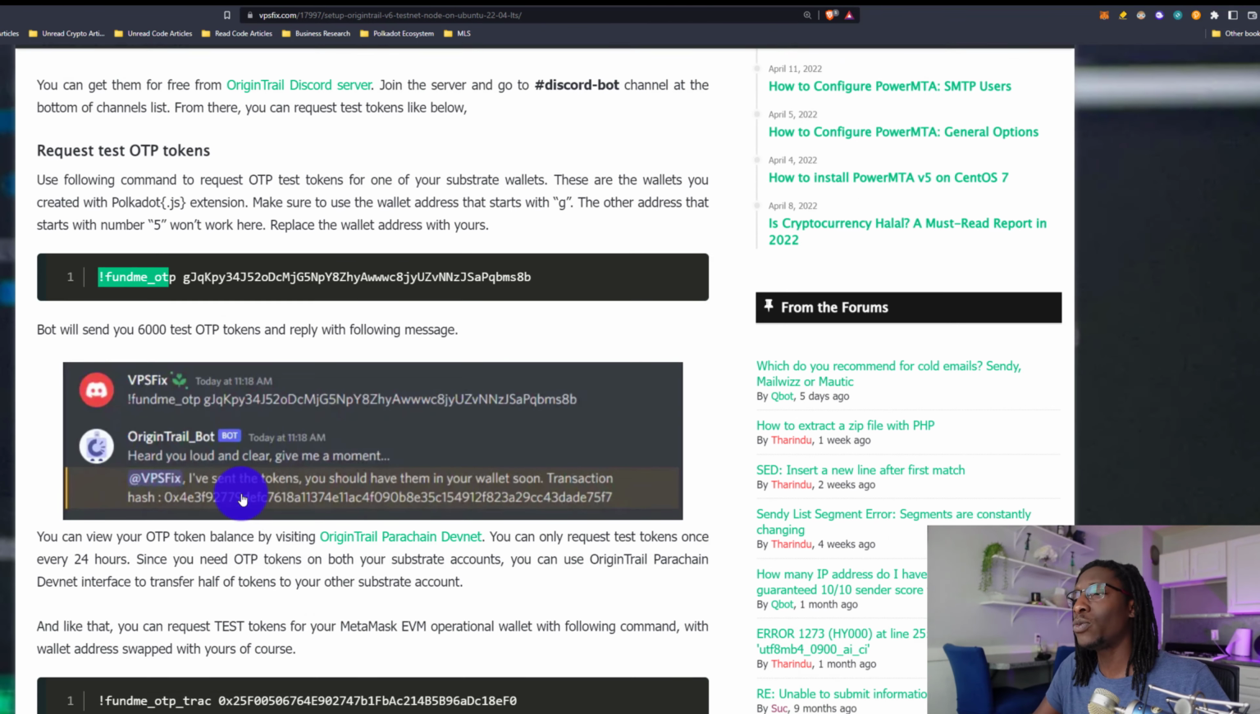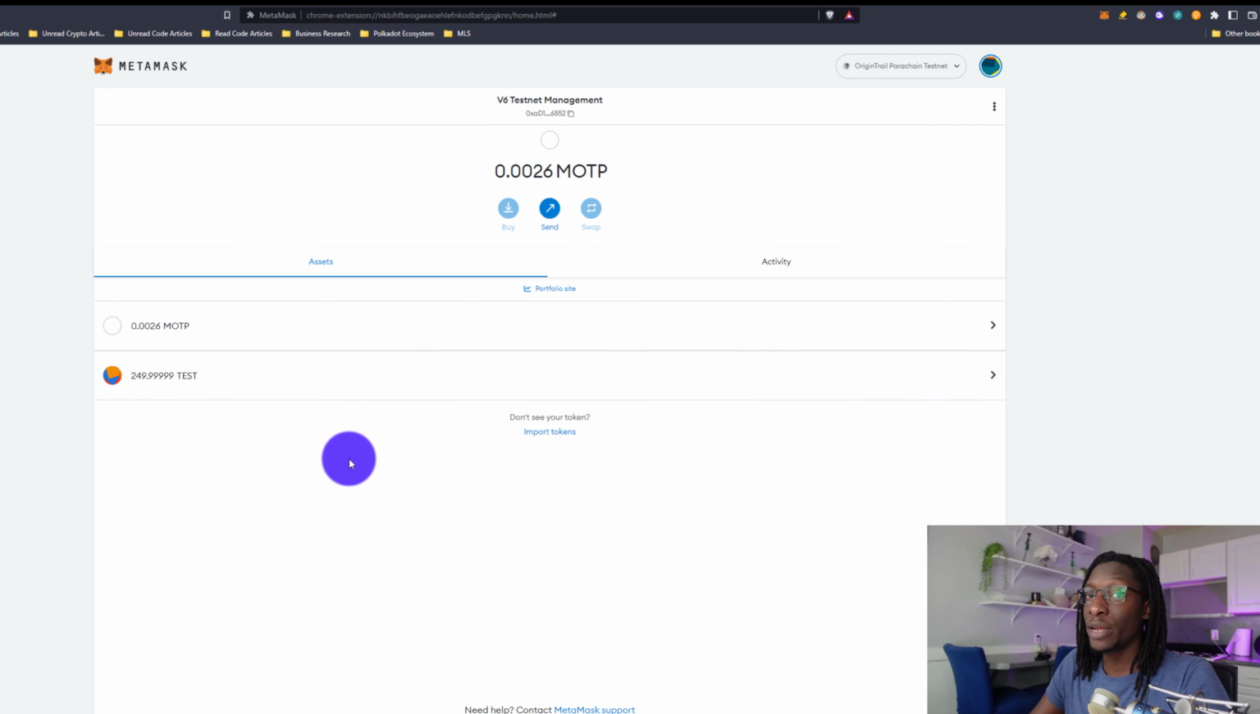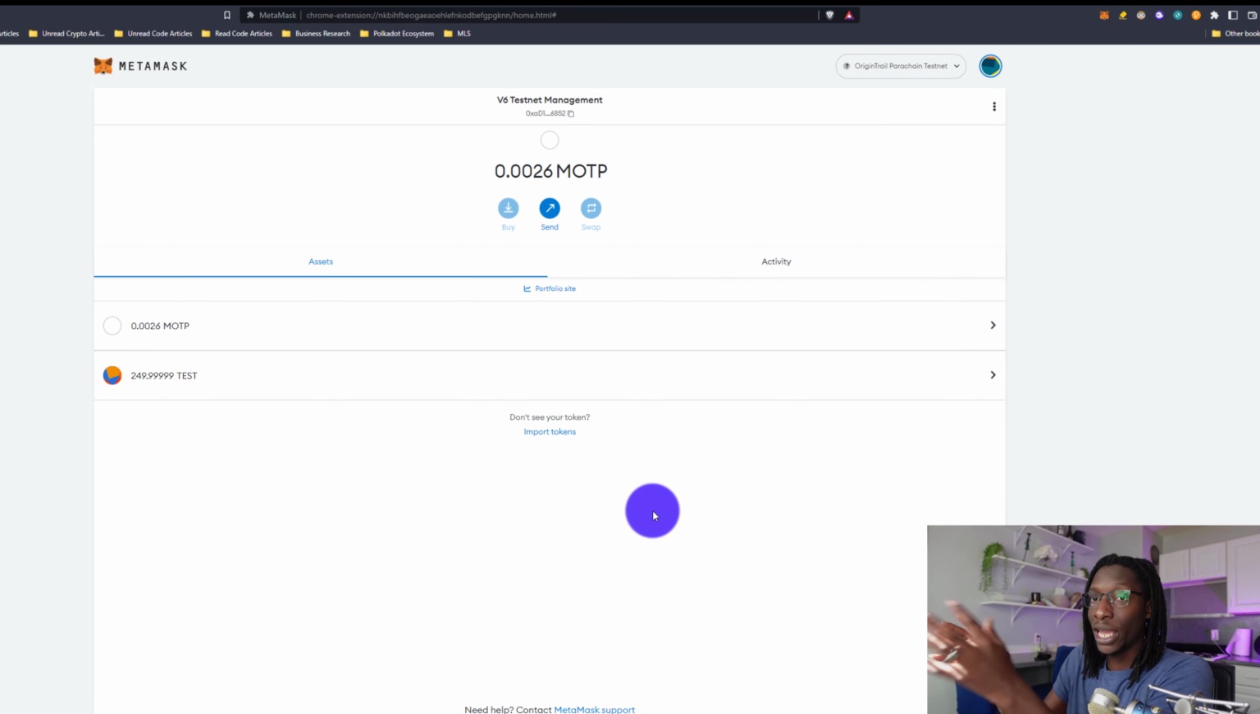Okay, so once that step is done, we can successfully move on to step number 5, which is mapping your wallets. What we're going to be doing right here is connecting the EVM operational to the Substrate operational, and then connecting the EVM management to the Substrate management. Are you guys ready? So for example, I am going to be connecting this MetaMask test management account to my Substrate based V6 test management account. So now they'll be working in unison.